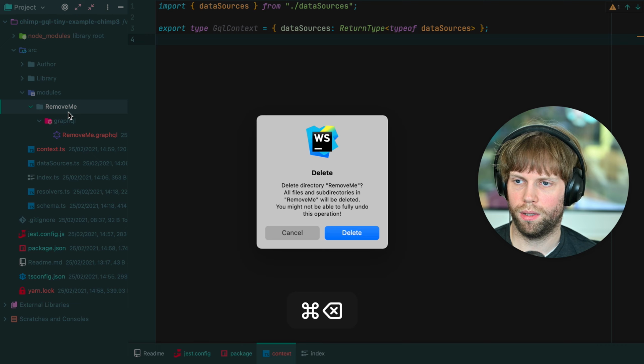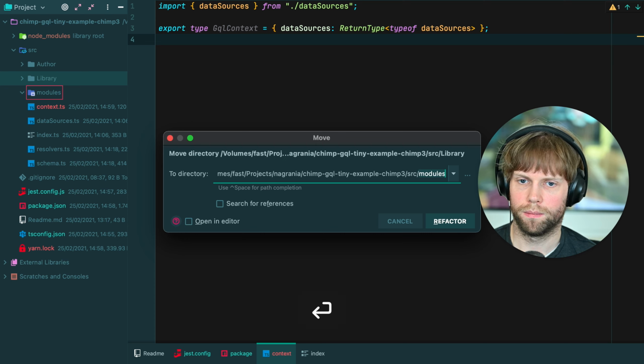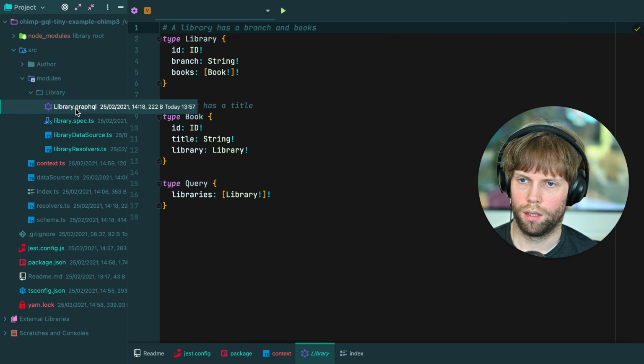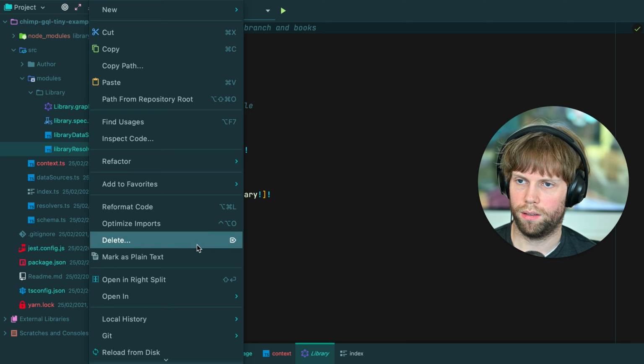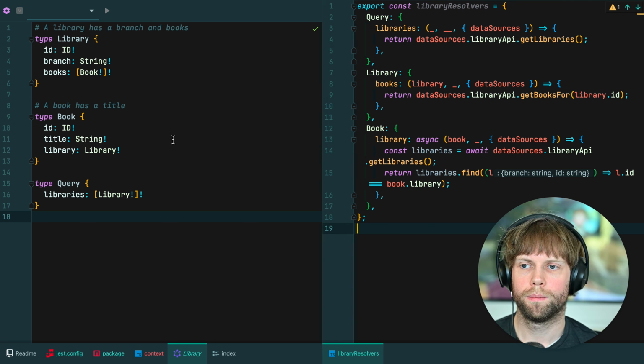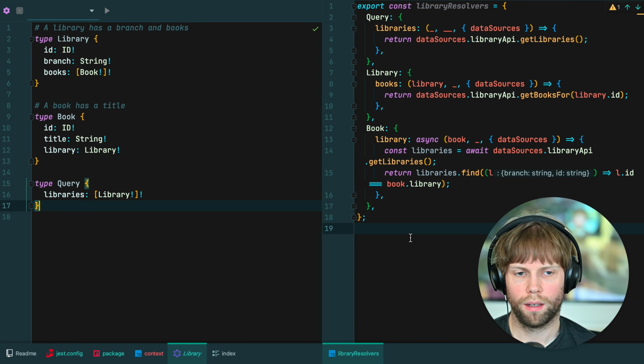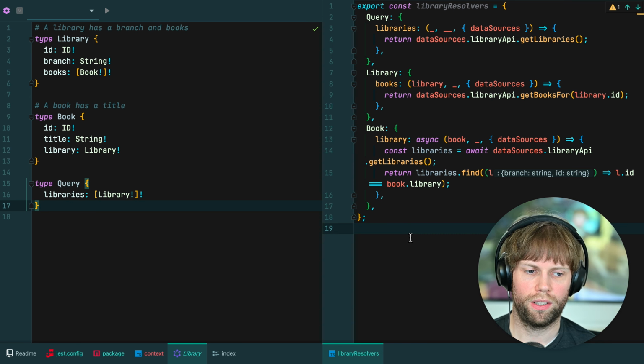So we can remove the example module here, and we'll start with the library. So let's take a look at the schema and the resolvers. So the query, that's easy enough. We have a libraries query. But we also have two field level resolvers, library books and book library. And we need to tell Chimp to generate resolvers for these two fields and to connect them with the whole system.